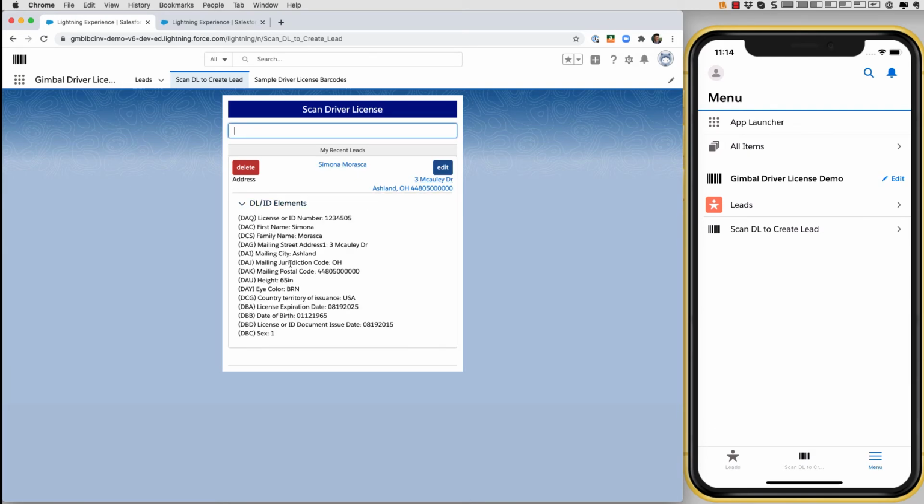And if I uncollapse the DLID elements, I see that there are other pieces of information that I could have extracted and placed in fields in the lead object, that I chose instead to just store in a description field on the lead, such as the height, the eye color, etc.